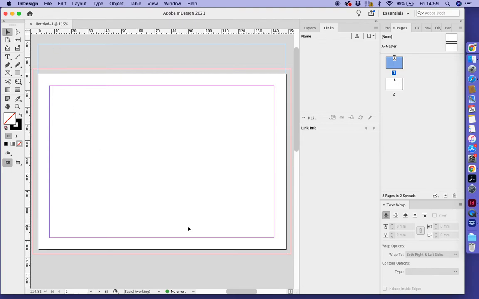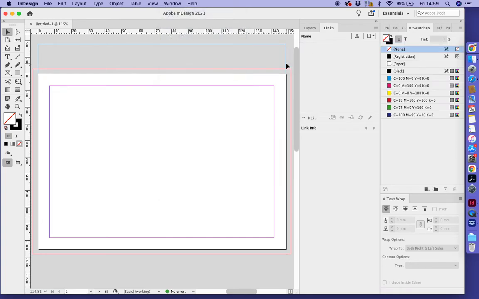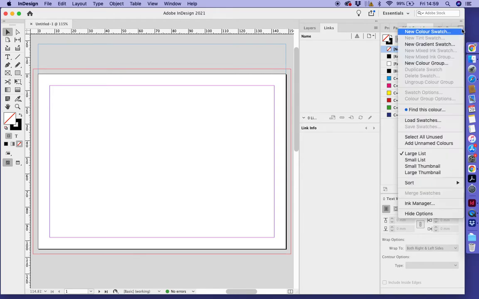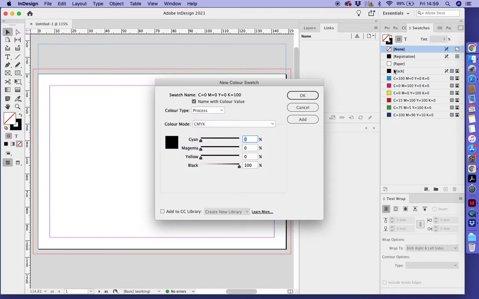So I've got this piece, and what I'm going to do first up is put in a special color. If you go to Window and down to Swatches, which is over here with the color, here are the standard colors, but I want to add a new one. Let's say I want to add a gold metallic. To do that, I click on there and say New Color Swatch, and it brings up this menu.